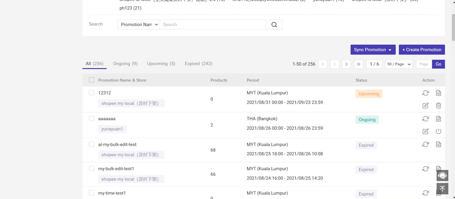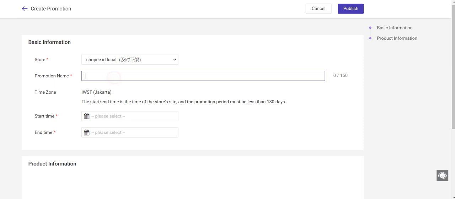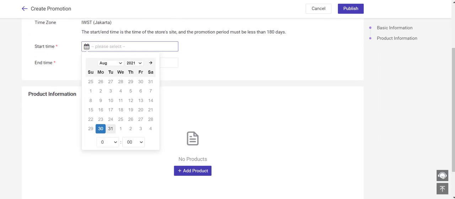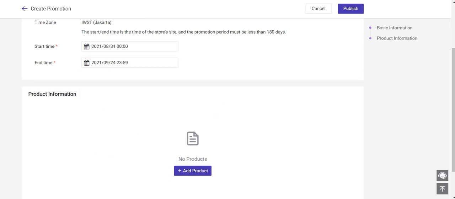Next, I will show you how to create a new promotion on BigSeller. You can click here to create a new promotion. Here you need to fill in all the required basic information. You need to select a store. Enter the promotion time. The time zone is selected automatically according to your store site. Then you need to select the start time and the end time. Please note that the promotion period must be more than 1 hour and less than 180 days.